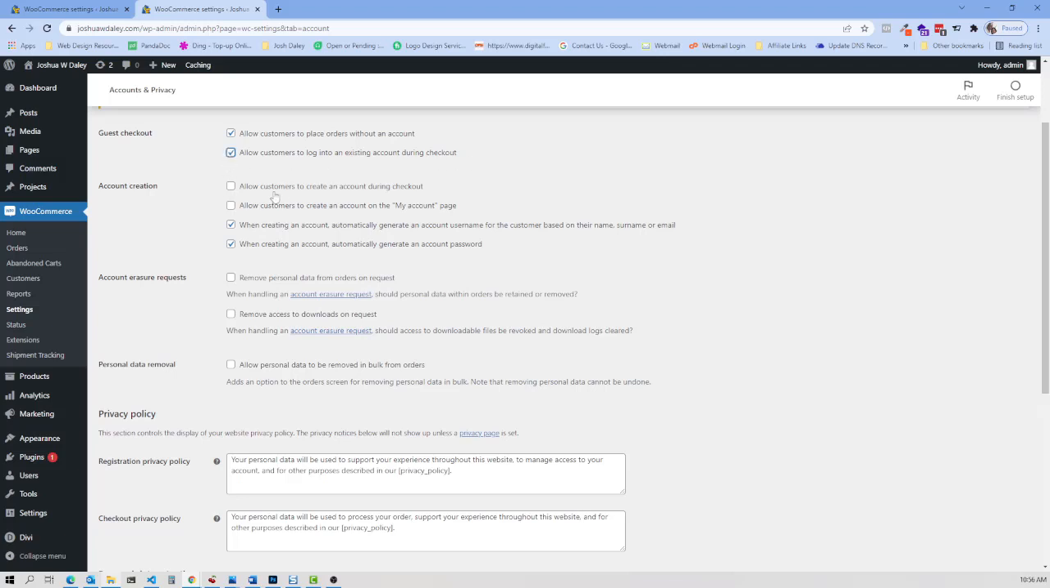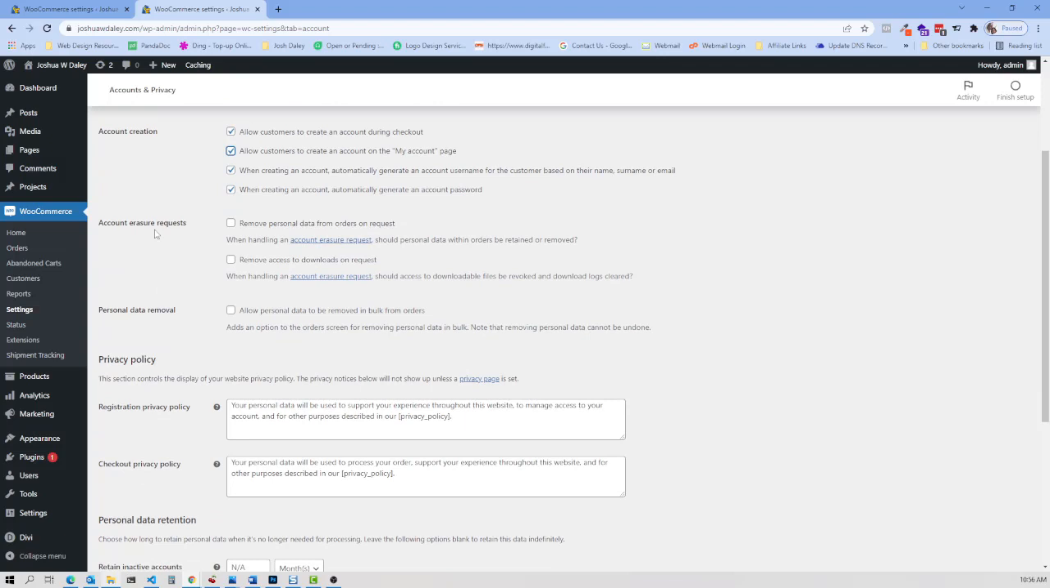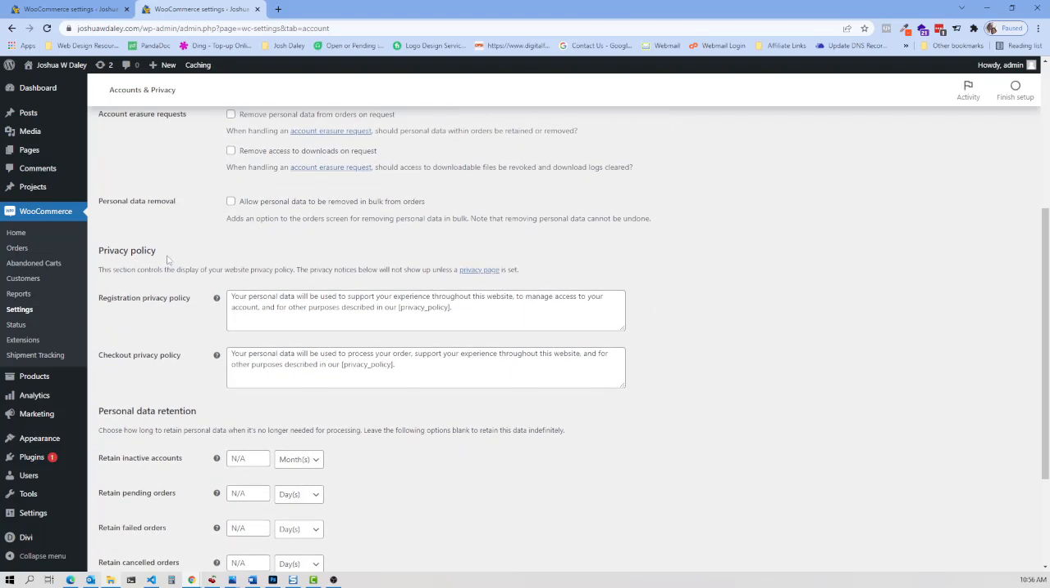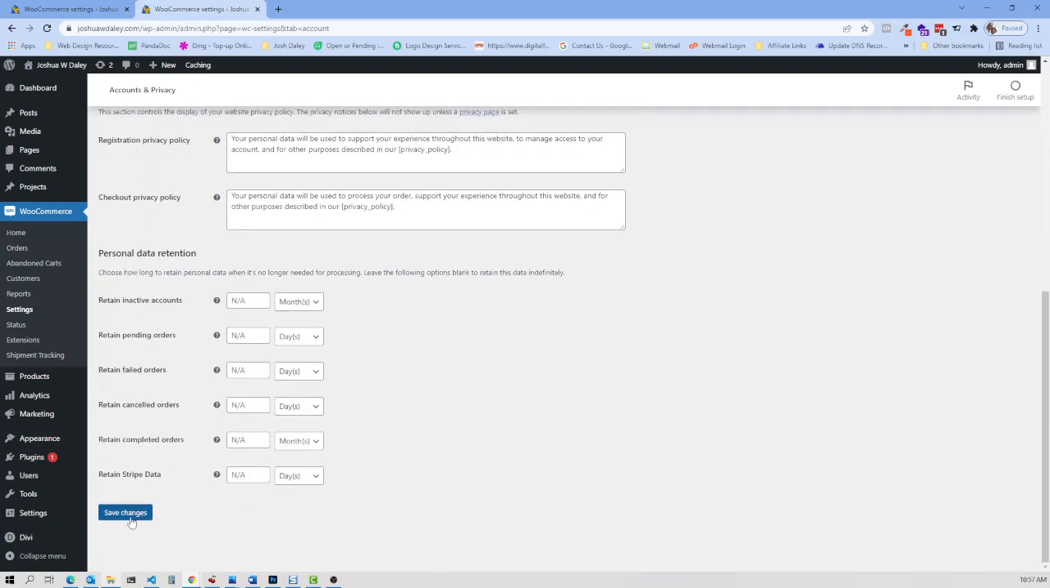We want to check that. Account creation, allow customers to create an account during checkout. Yes, we want the ability for customers to do that. Allow customers to create an account on the My Account page. Yes, we want them to do that also. Here, account erasure requests. Remove personal data from orders on requests. We can pretty much leave these unchecked. And for your privacy policy, we can leave this as default. We can go ahead and click on Save Changes.